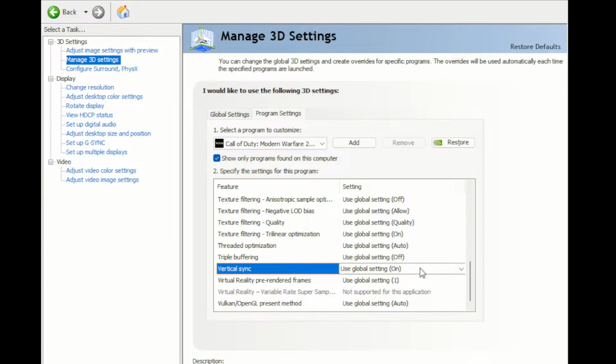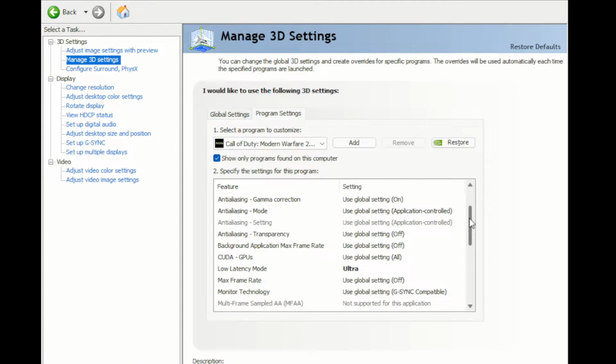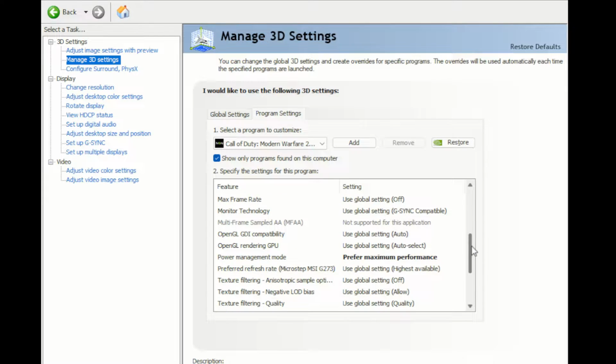But you might want to pay attention to this. If you have a G-Sync monitor, like I do, it is good to put on G-Sync and V-Sync. If you do not have a G-Sync compatible monitor, I would recommend leaving this off. But that's all you need to do for the Nvidia control panel. Put low latency mode to ultra, power management to maximum performance.